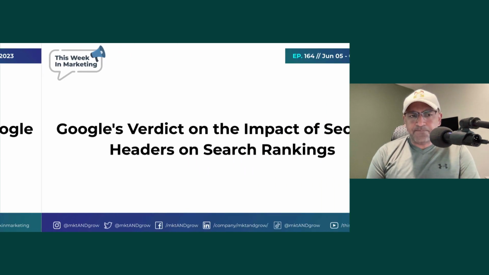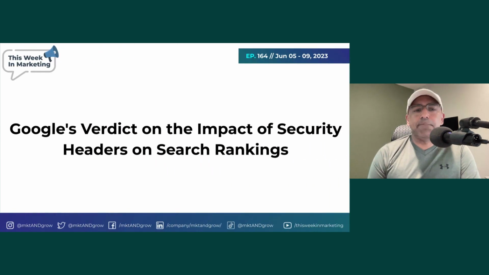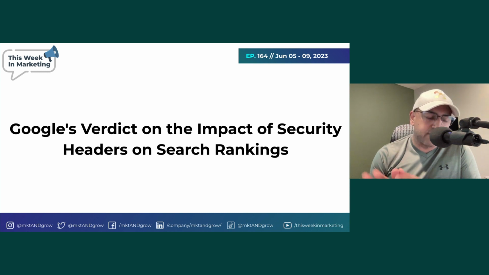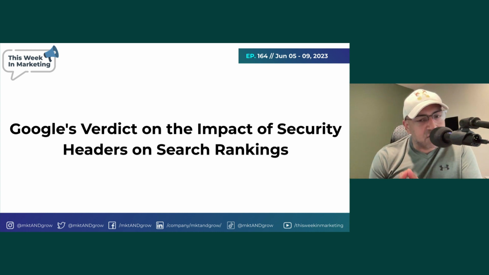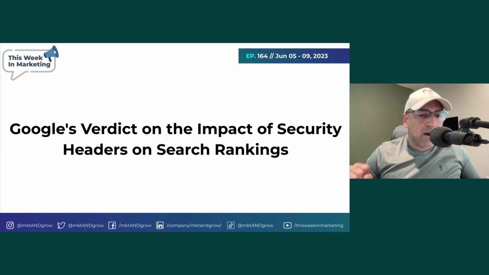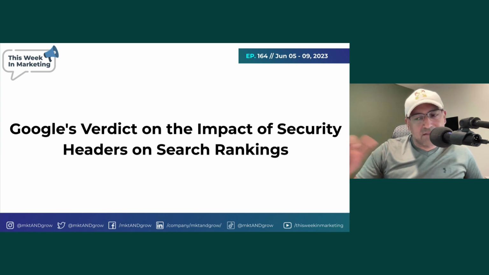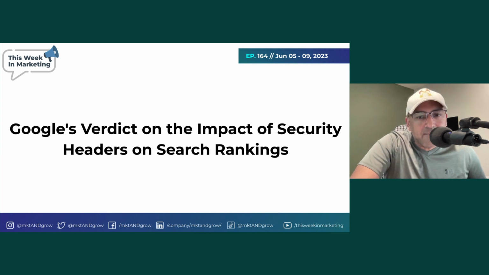Next up, Google's verdict on the impact of security headers on search rankings. Wow, that's pretty loaded. What does that mean? So usually we know HTTP versus HTTPS, and we know back in the time when Google was kind of forcing everyone, nudging everyone to go to HTTPS. They said, if your site uses HTTPS, we're going to give you more, I guess it's going to influence ranking.